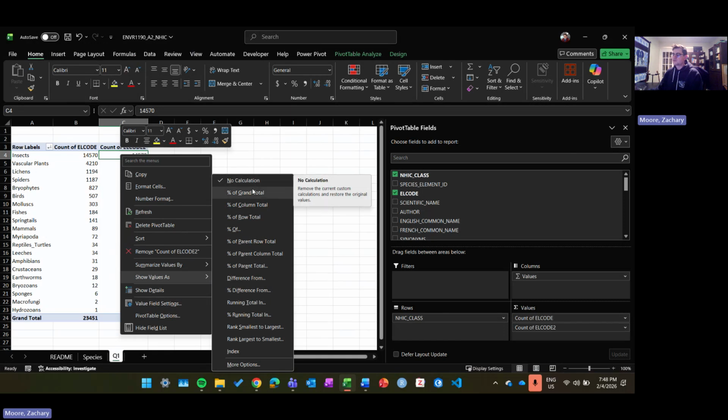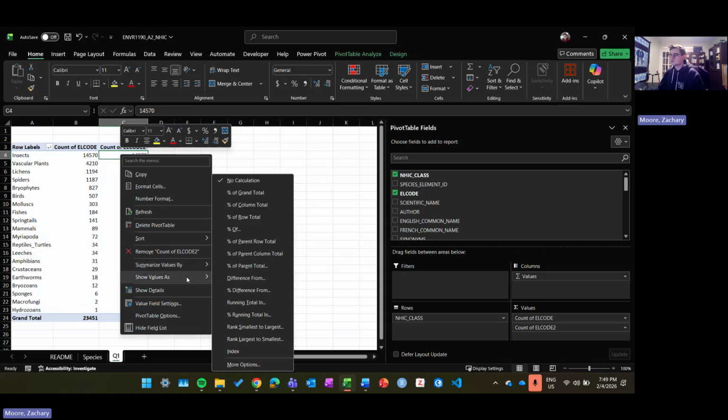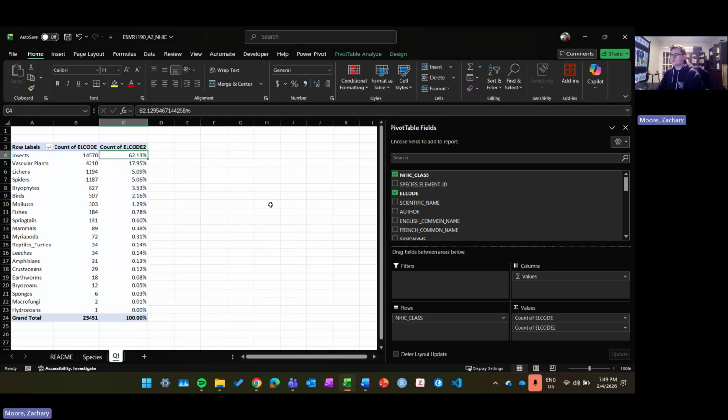But we can also do any of these other ones, and it'll do the percent of these different groups that are there. But the one that we really need is just the percent of the column total, because what we want is to calculate the percentage that each one of these groups represents of the total number of species in Ontario. So we can go ahead and say summarize or show values as percent of column total.